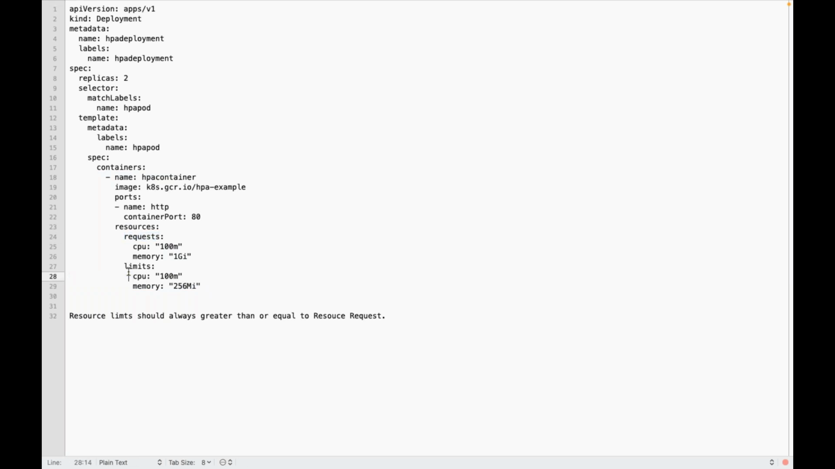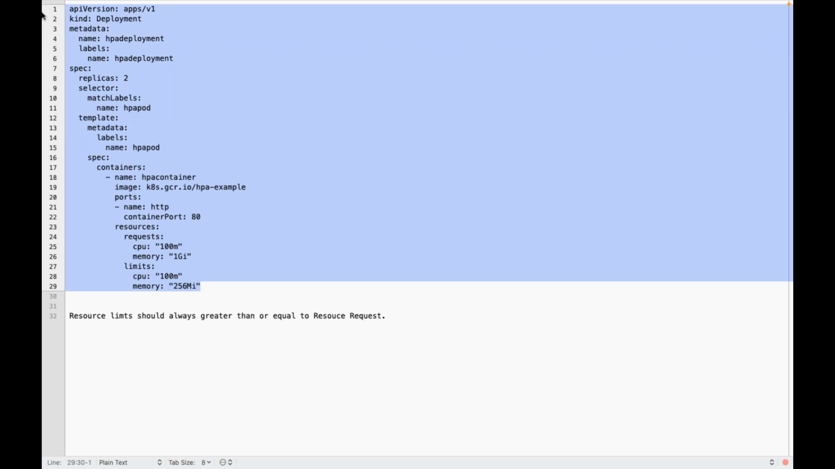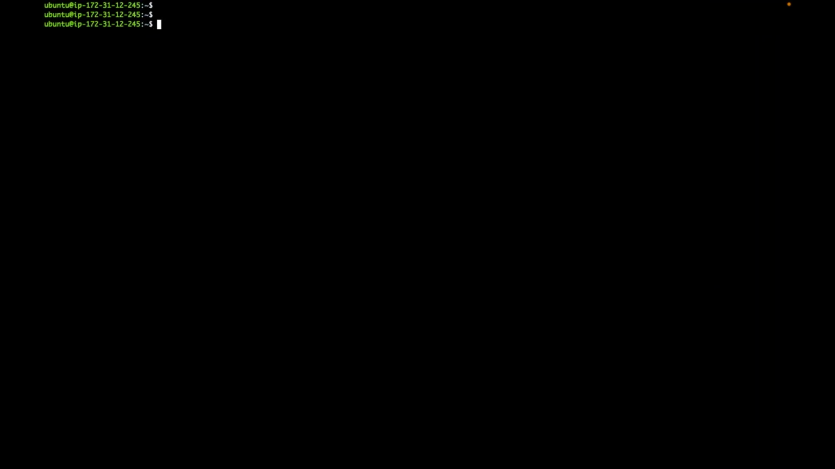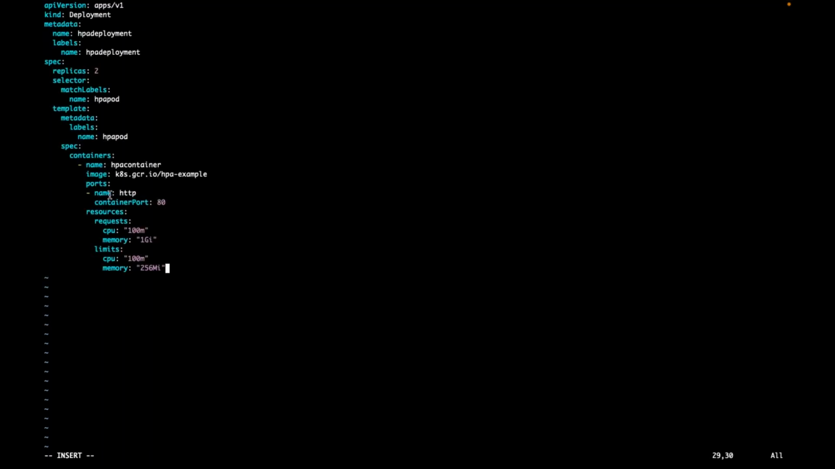Yes. Now let me deploy the sample application in whatever namespace, that doesn't matter. So I'm just deploying that sample application. But don't always think HPA will work only for this application. Will HPA work for any type of deployment, replica set, replication controller, or stateful set, whatever you are deploying? Yes.